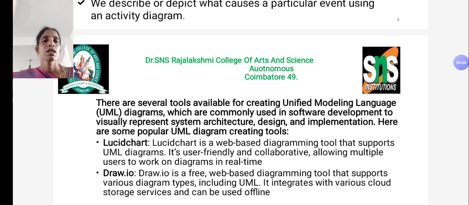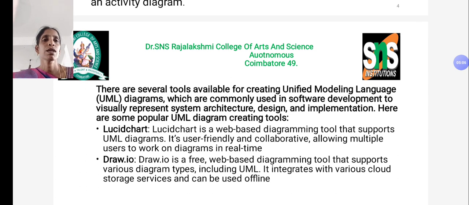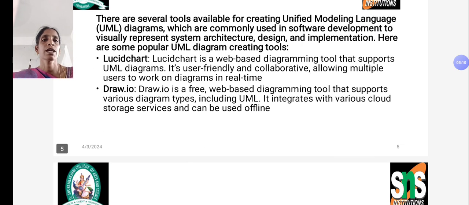Draw.io. Draw.io is a free web-based diagramming tool that supports various diagram types including UML. It integrates with various cloud storage services and can be used offline.